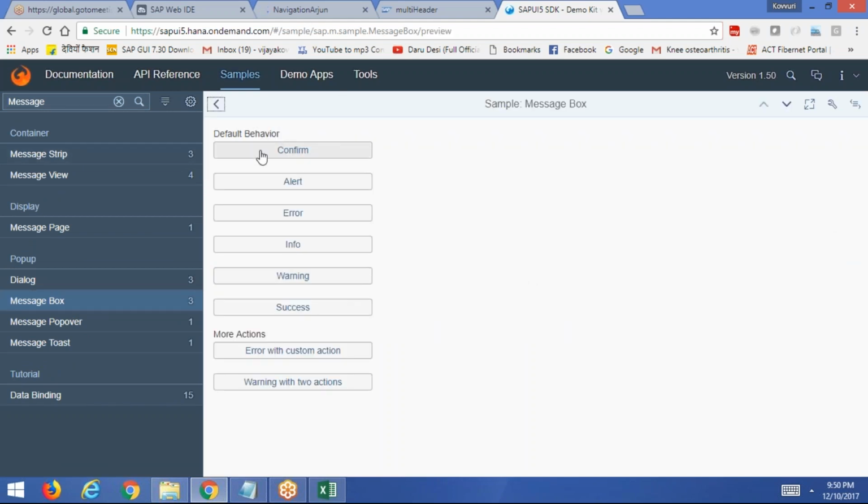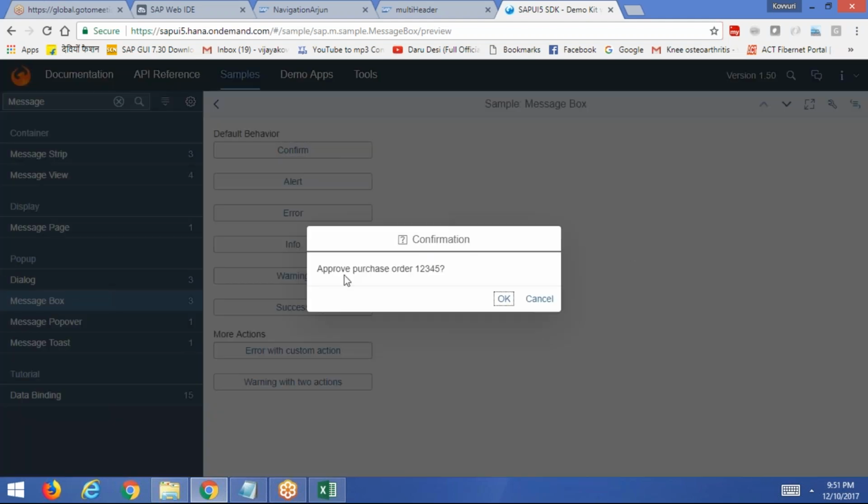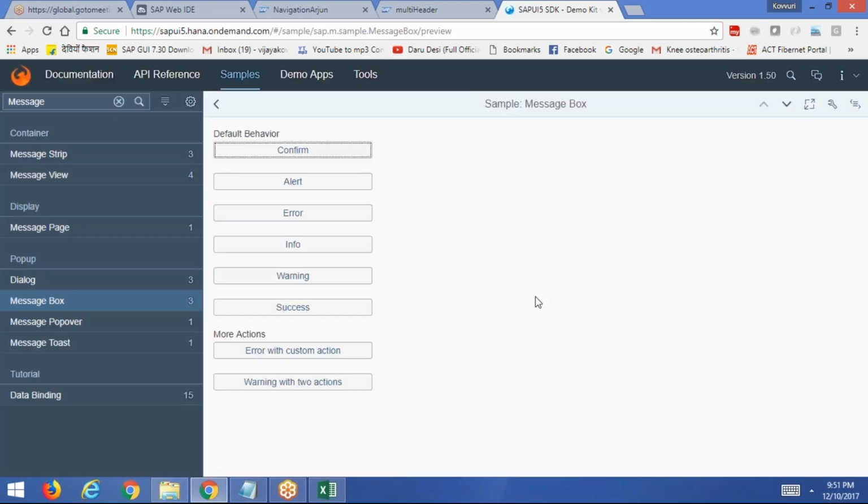When you are deleting some items, like when you go to Flipkart and you have selected some items, and you are trying to delete an item, you will get a confirm message, are you sure you want to delete that? So that's how confirm works. Confirmation will always have two buttons, okay and cancel. If you click okay, it will delete it. If you click cancel, the item will not get deleted.